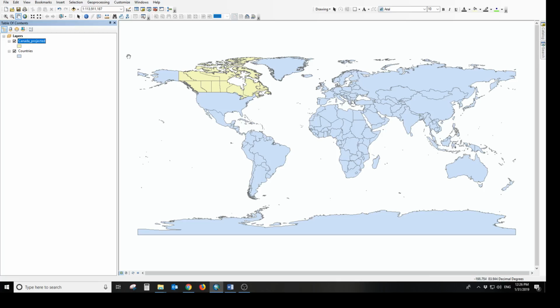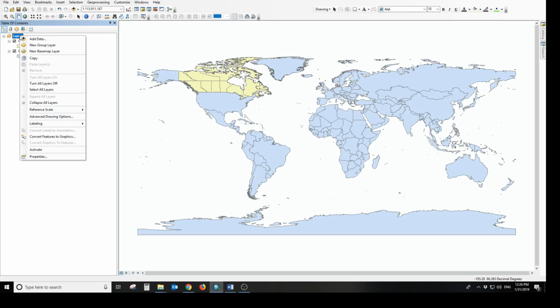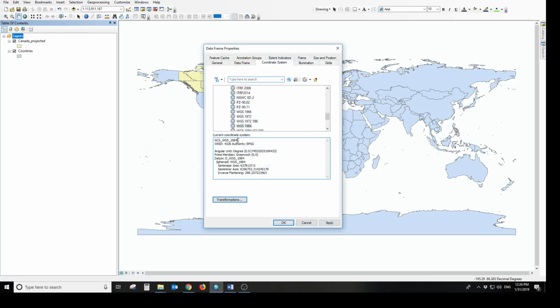The last thing we want to do is to examine these two layers in the data frame's properties. So we right click on the layers, properties. Still, the coordinate system of the data frame is WGS 1984. But if we scroll down, you see the layers folder here. Expand this, and you will see that we have two different coordinate systems for two different files. Country's shapefile has WGS 1984, and Canada projected shapefile has a different projection and a different coordinate system.